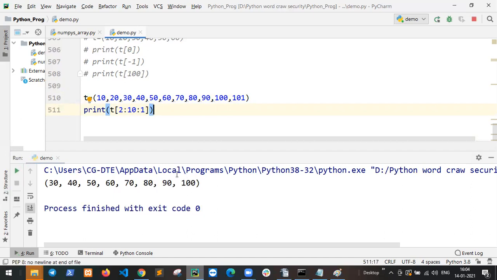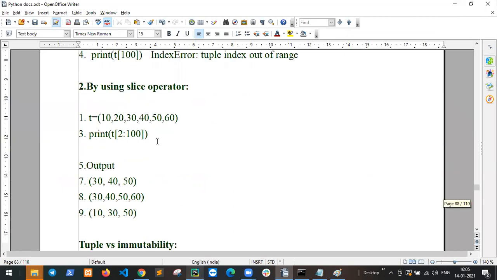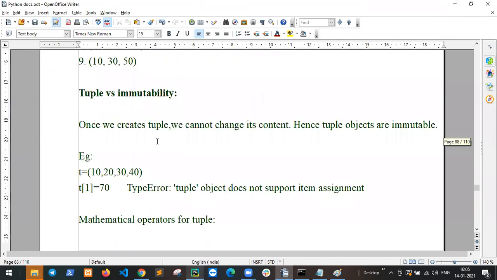Steps are incremented by one. If I say define 2, then 30, 50, 70. Understand or not understand, Neela? Fayaz? Sir, understood. Okay. This is the slicing operator.